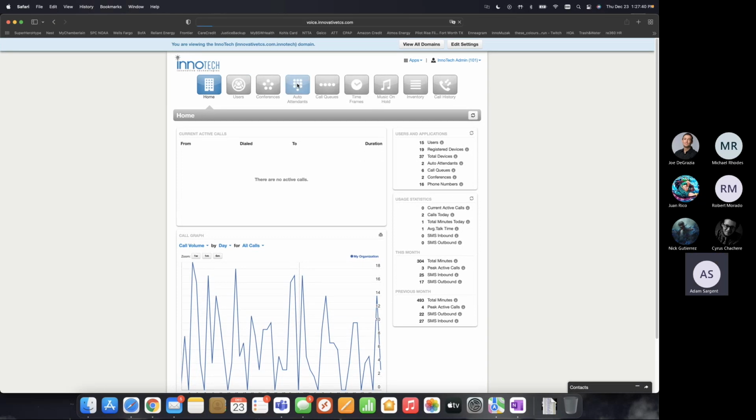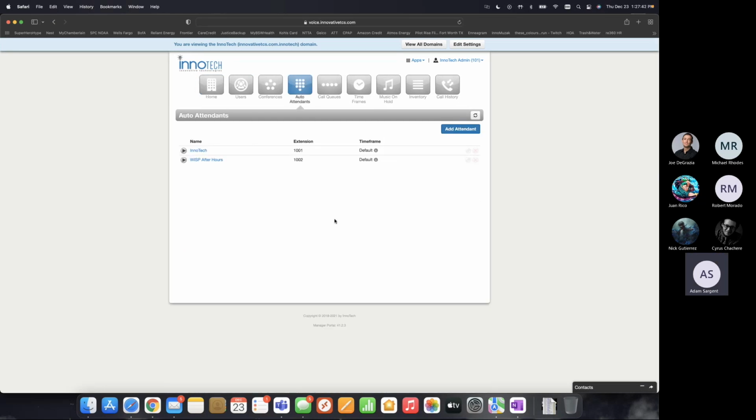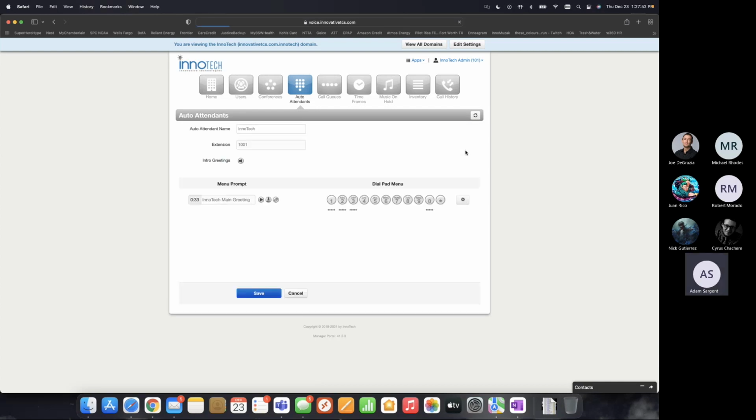All right, so we use a couple of auto attendants. We use one for Initech and we have one for WISP after hours. The auto attendants work pretty well. They're very easy to configure. You probably won't have to do much troubleshooting with these, but I want you guys to see them so you get a feel for them.